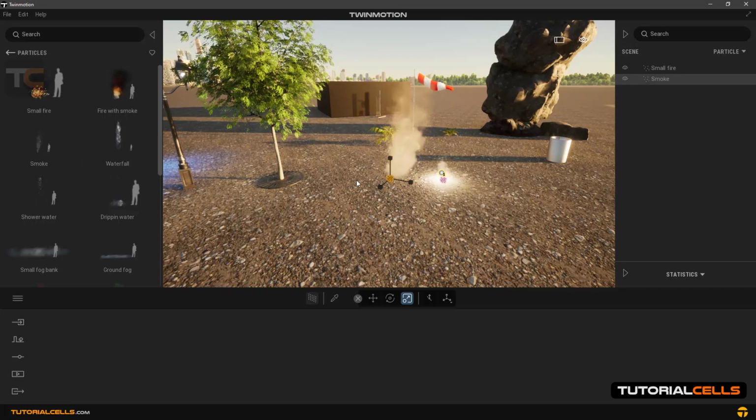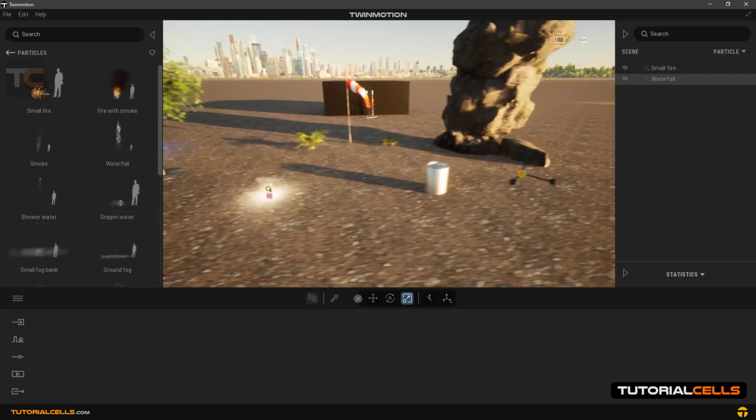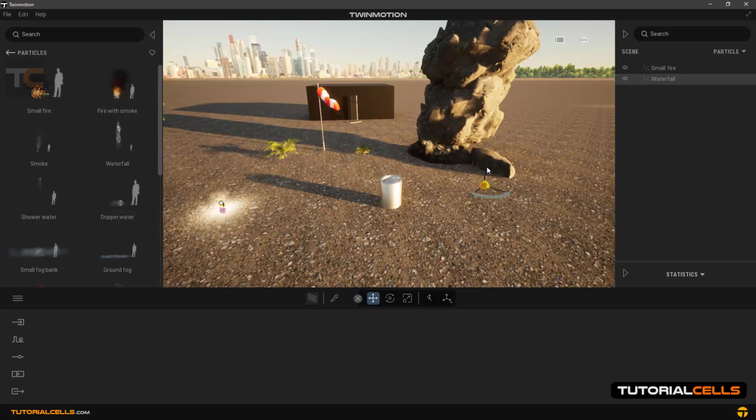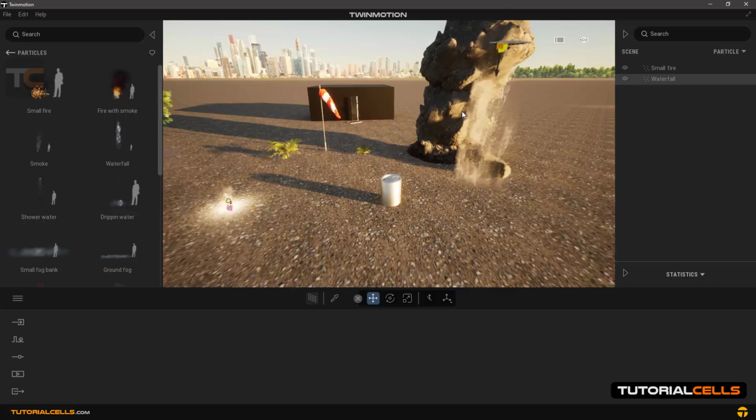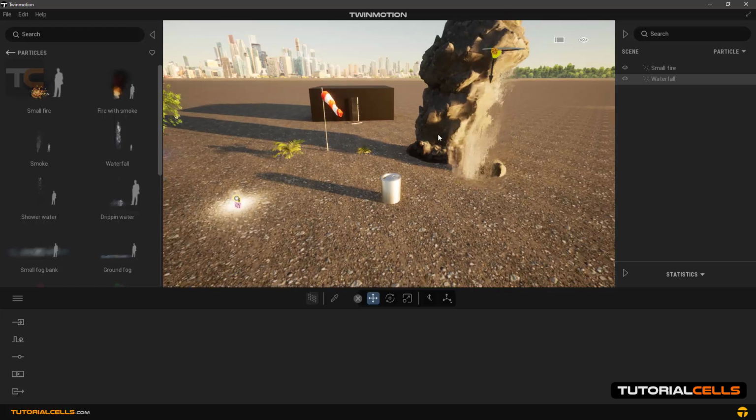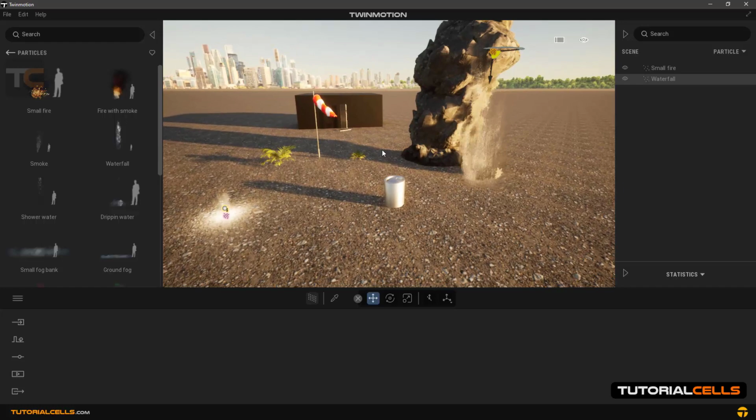The next case is the waterfall. We insert it. As you can see, the point is that you have to note that the waterfall is under these handles. You have to pull it up to see the waterfall, and put it here, for example.